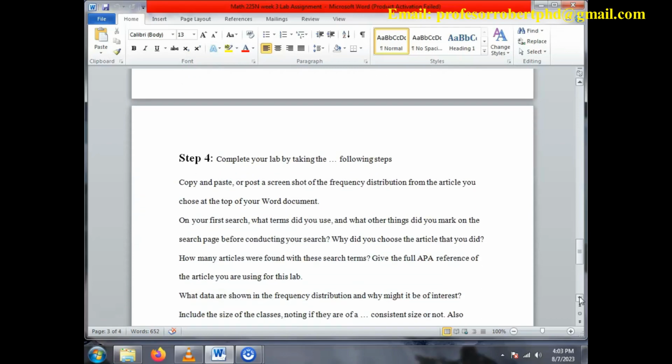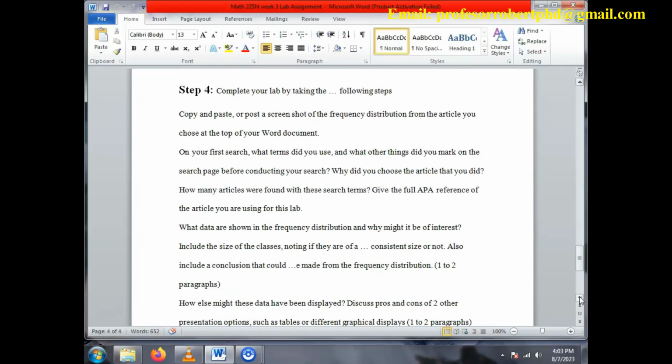Step 4. Complete your lab by taking the following steps. Copy and paste, or post a screenshot of the frequency distribution from the article you chose at the top of your Word document. On your first search, what terms did you use, and what other things did you mark on the search page before conducting your search? Why did you choose the article that you did? How many articles were found with these search terms? Give the full reference of the article you are using for this lab.